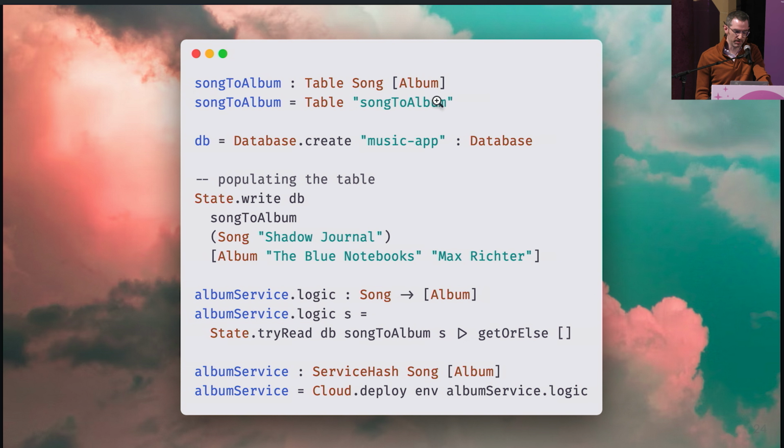Here we have one mapping songs to lists of albums. Here's just a little bit of example code populating a row of that table. And then within your services, you can literally just do lookups in these tables as easily as if it was just sort of in-memory data structures. And this all works, so I'm going to show you a quick demo of this and also point out a few interesting things about this.